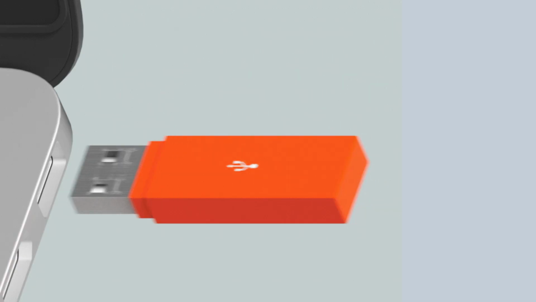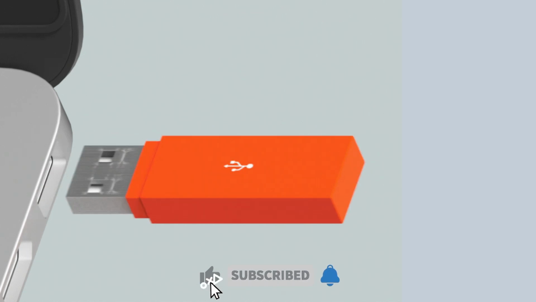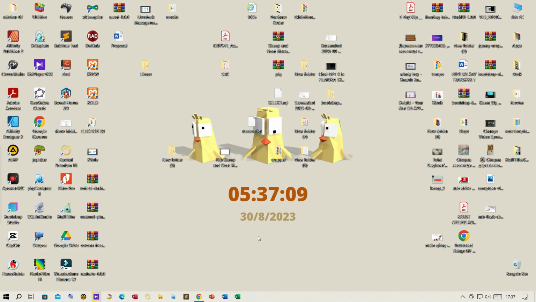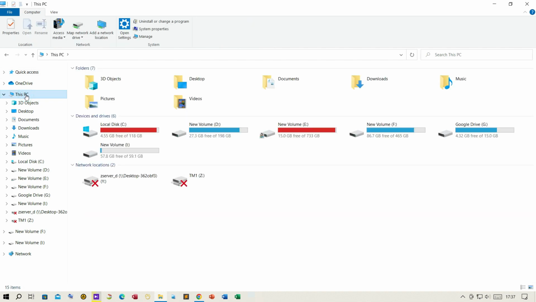Step 1. First, make sure you have your pen drive inserted into a USB port on your computer. Step 2. Open File Explorer by either clicking on the folder icon on your taskbar or by pressing the Windows key and E on your keyboard. Step 3. In File Explorer, navigate to This PC and locate your pen drive from the list of available drives.